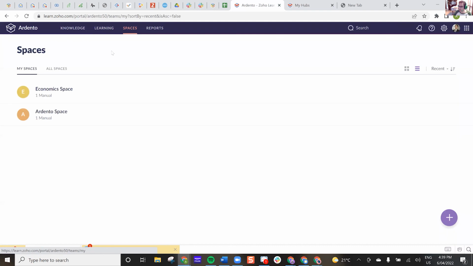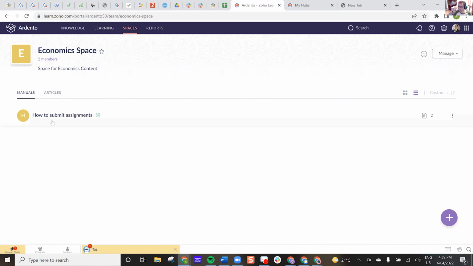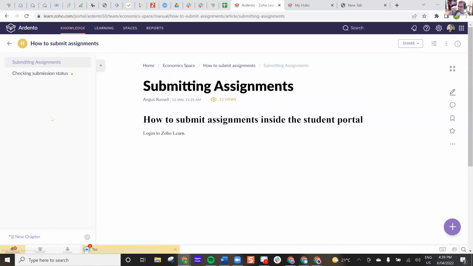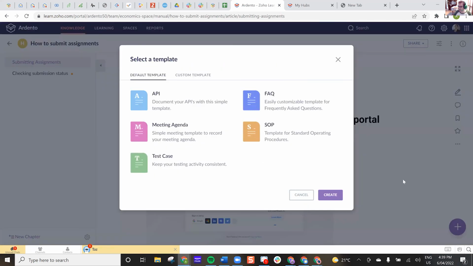Also, let's just have a quick look at templates. So we can set up templates in order to have consistent marketing and layouts through our articles. So let's have a look at the manual on how to submit assignments. And we want to create a new article within this. So we go create, and we can either do a blank one, we can import a file that we've already built, or we can select a template that we've set up in Zoho Learn, which we've done previously.